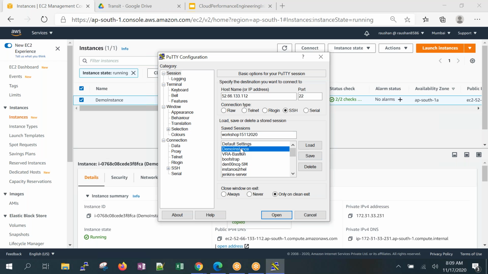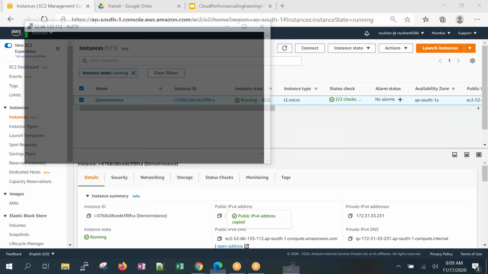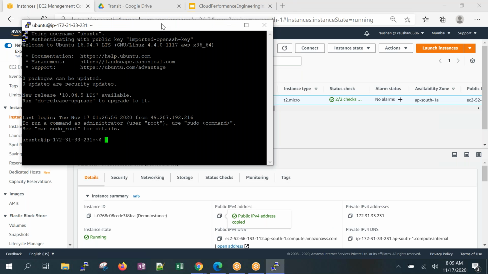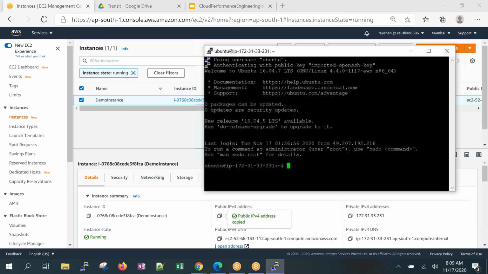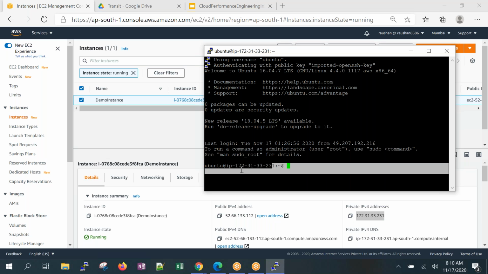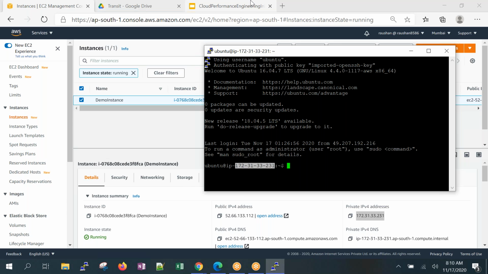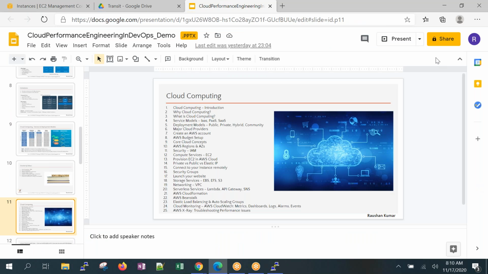I have a demo instance here. Right, so just now I connected to my instance, and we're gonna do everything hands-on. Everything is hands-on in this topic. This is the same IP here. You can see this is my private IP, and I'm connected to the same private IP here. Okay, let me complete this, then I'll take up questions.